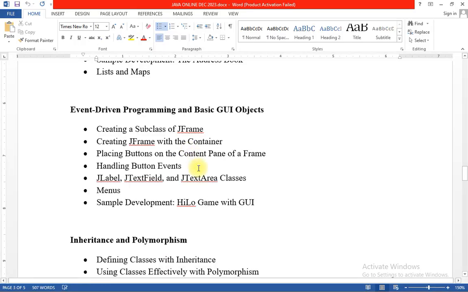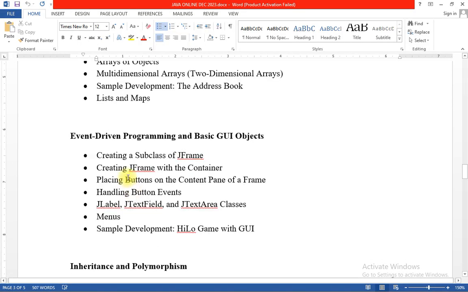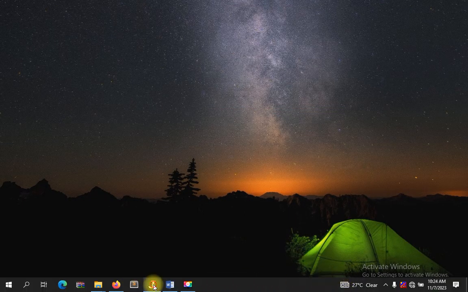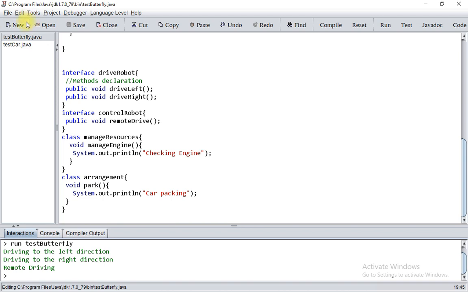So we are going to look at how to place buttons on the content pane of a frame, and then through that you will be able to handle the button event. So handling the event of a button.